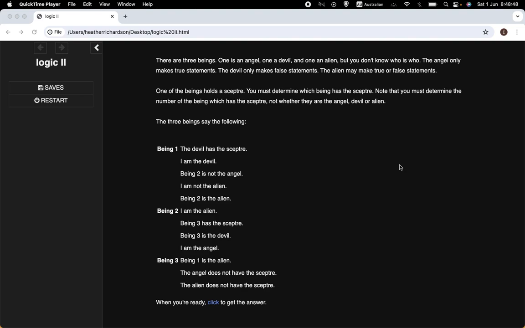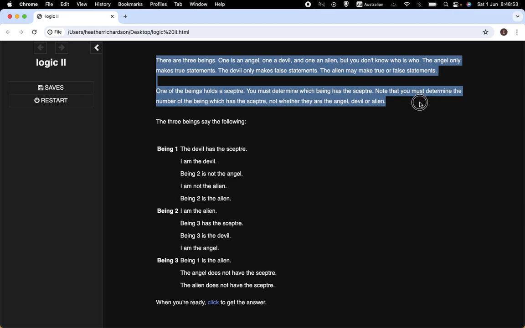So let's just look at the text first. This is the text that is always going to appear in exactly the same form every time you run this new program. You might notice it says logic 2 up here. I've created this one as a separate program because I thought it was different enough. It says there are three beings: one is an angel, one a devil, and one an alien, but you don't know who is who. The angel only makes true statements, the devil only makes false statements, and the alien may make true or false statements.